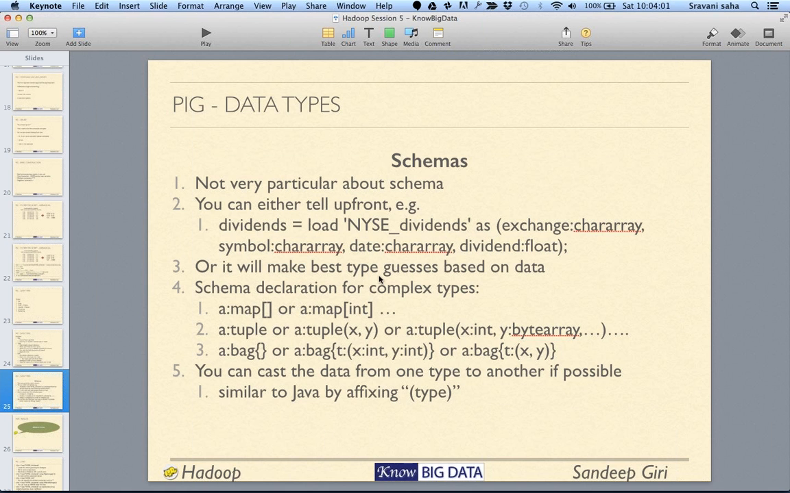Most of the time when you're trying to compute an average or some values, it will try to convert the data into that particular data type, just like most loosely typed languages do. They try to guess the data type based on the situation. Pig also tries the same thing.